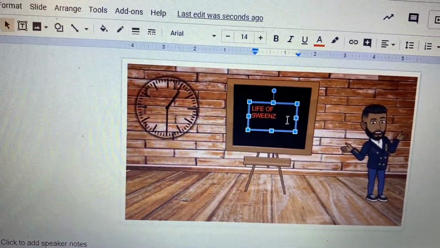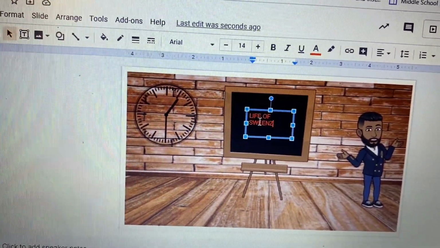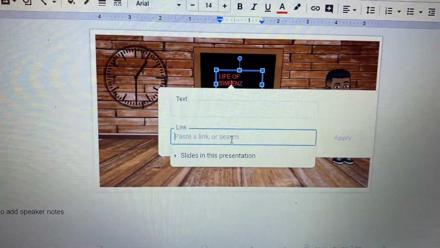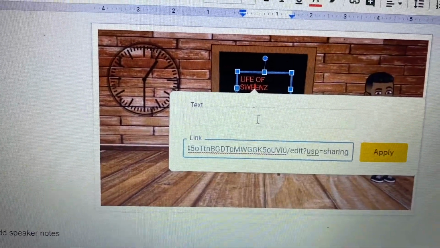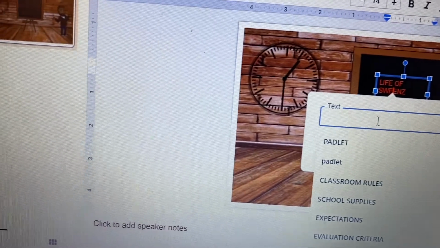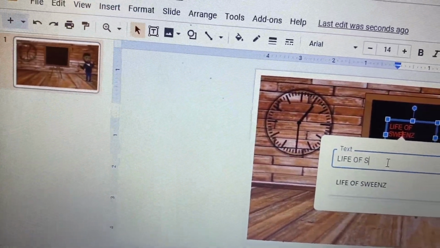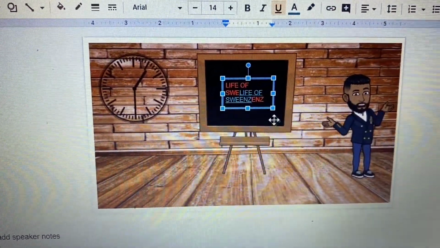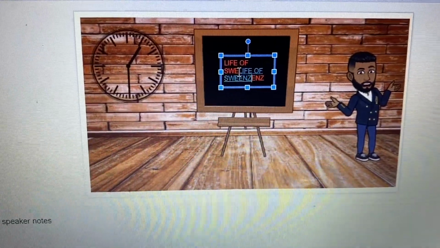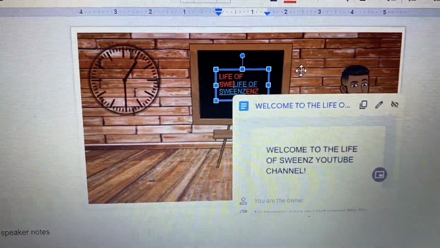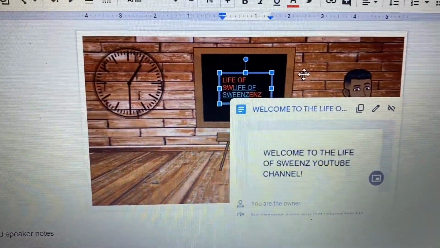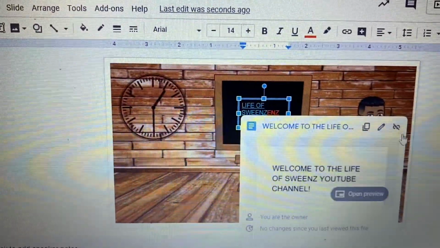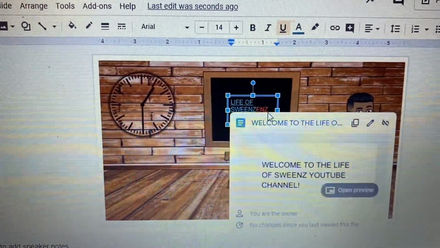So now I want to put the link right here. So I will go over the word, right click, link, paste the link right here. It says paste. And then I'm going to type Life of Sweens again. And then I'm going to apply it. And you're going to see the highlighted Life of Sweens. So therefore I have to go and erase the one that I've written before. As you can see, it is already showing the document.